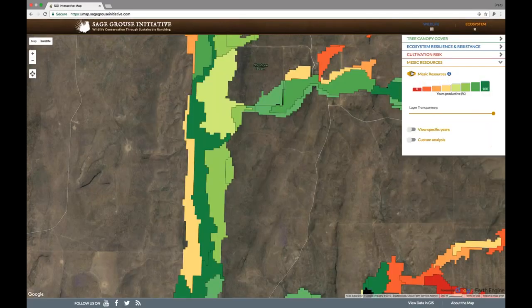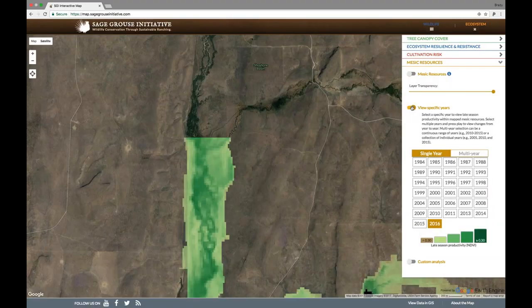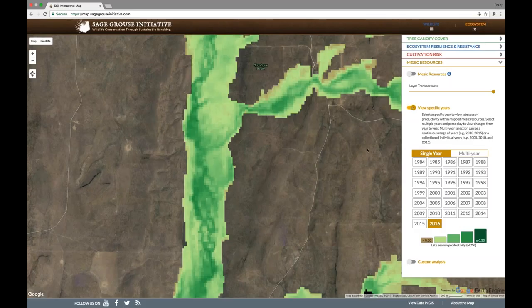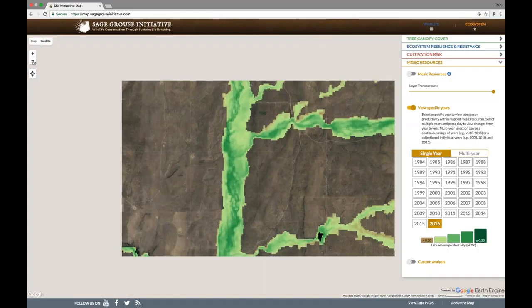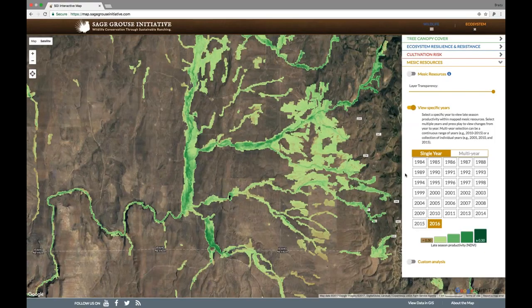Okay, I'm going to turn off the Mesic resources layer. As part of this layer, we have another functionality where you can view very specific years. So if we turn on the year layer, I'll toggle that on now, what we're looking at is a pixel-by-pixel comparison of productivity for the year 2016. I'm going to zoom out a little bit so we can get the broader landscape here. Over here on the right-hand side, you can see we have a chart or a grid where you can pick the specific year that you're interested in.